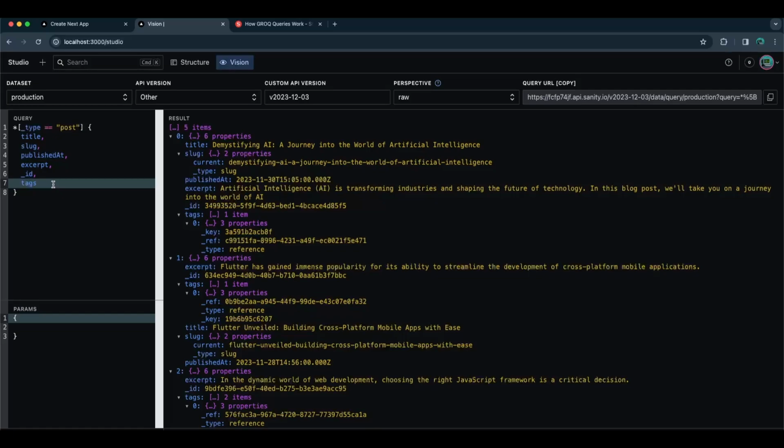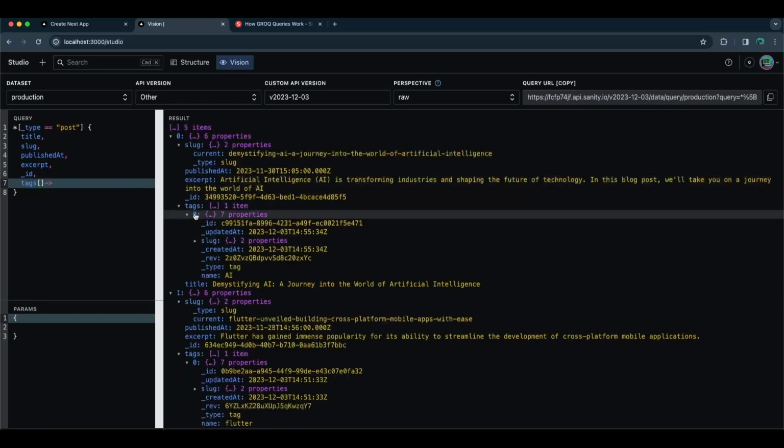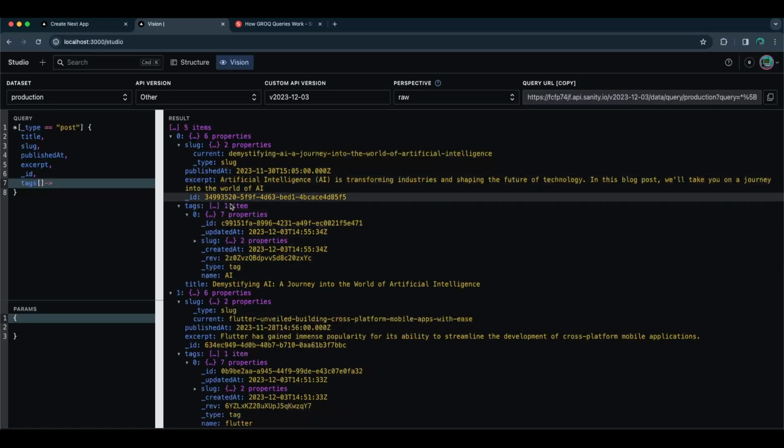And how to do that? Because this is an array, we need to add these square brackets and this arrow. If I now fetch this data again, we will see that the tags field, which is a reference field, is resolved, and we are able to see all the data from here. So this is great. Okay, let's do this in our front end.